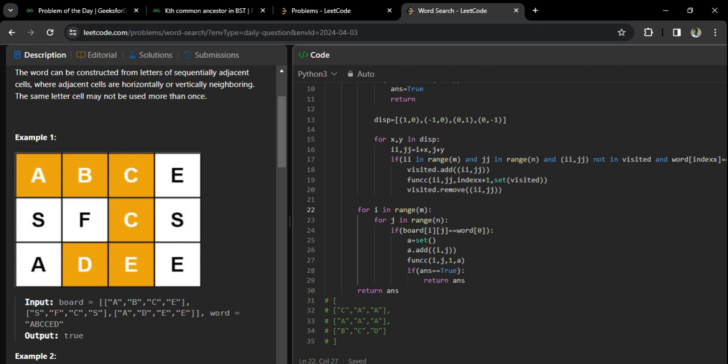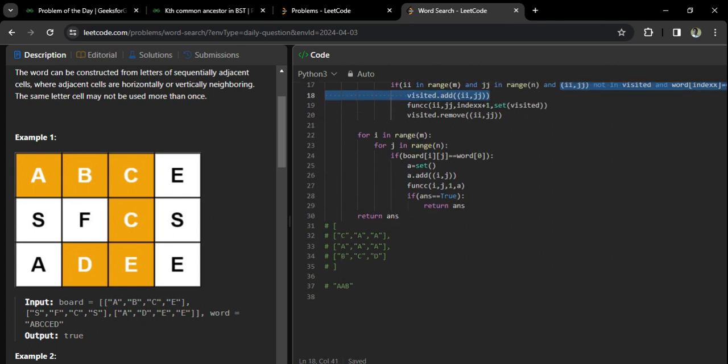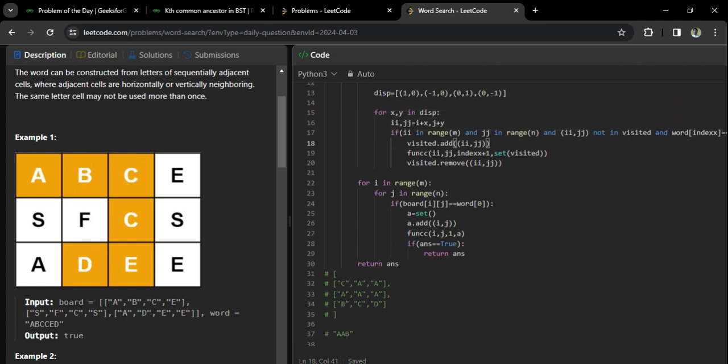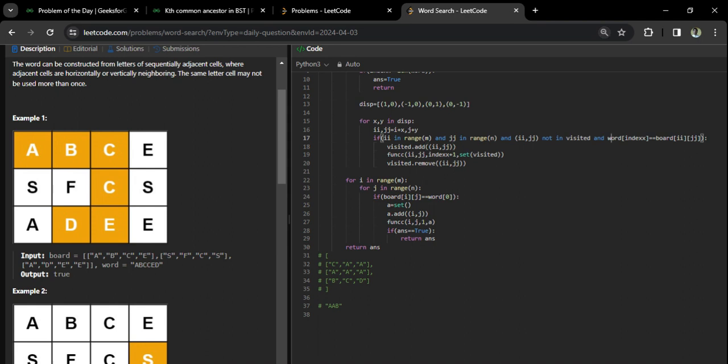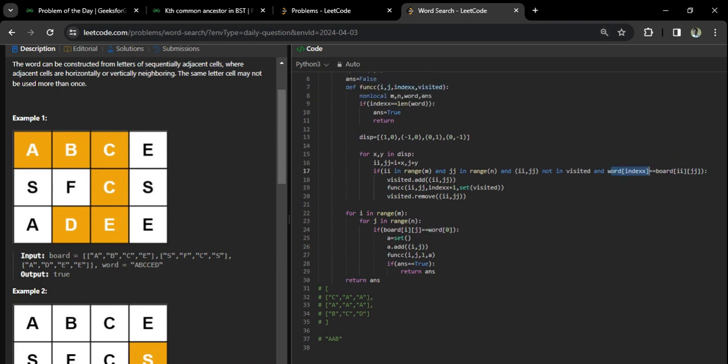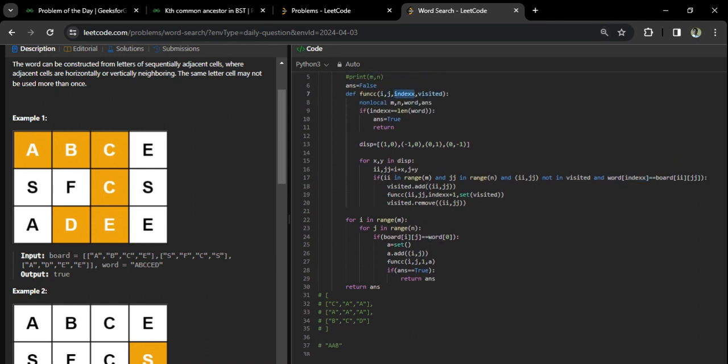Next I am checking if this particular pair is not already visited. Only then go to the next condition. What's the next condition? Just a second, I will zoom out. What is the condition? The word of index, the index I already passed, is the next index to be matched. Board of double i and double j should be equal to word of index. If that is the case, then there is a possibility to explore further.